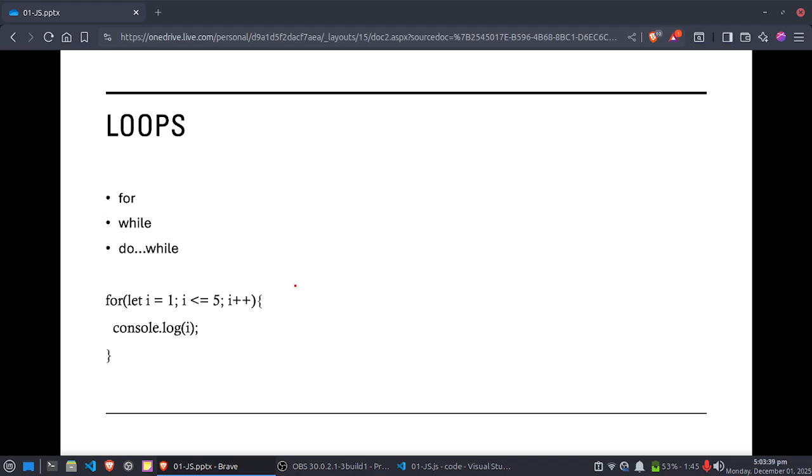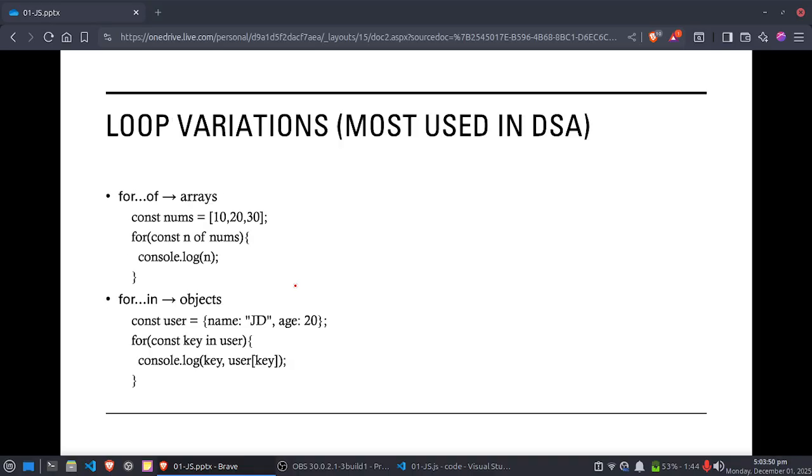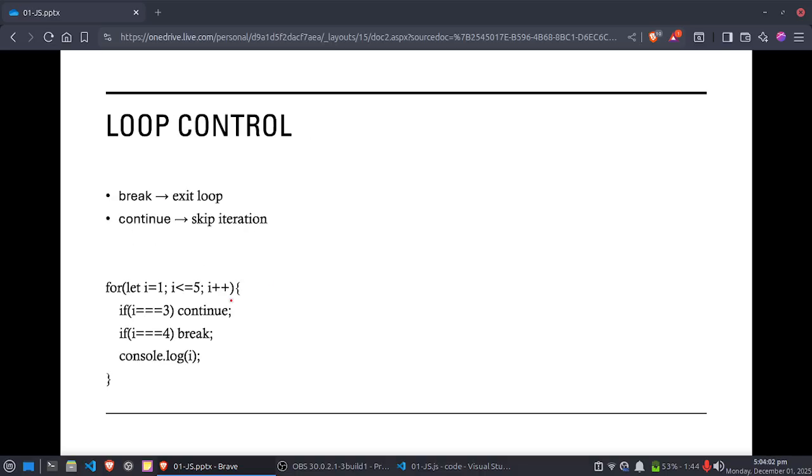Next are the loops. Loops help us with repeated tasks. We will use them everywhere in DSA, whether it is iterating through an array, a string, or searching. Two important loops in JavaScript are for of and for in. For of is basically for arrays and for in is specifically for objects. Next is loop control, break and continue. Break exits the loop when it matches, and continue skips the iteration, which means when it comes here it skips this part.